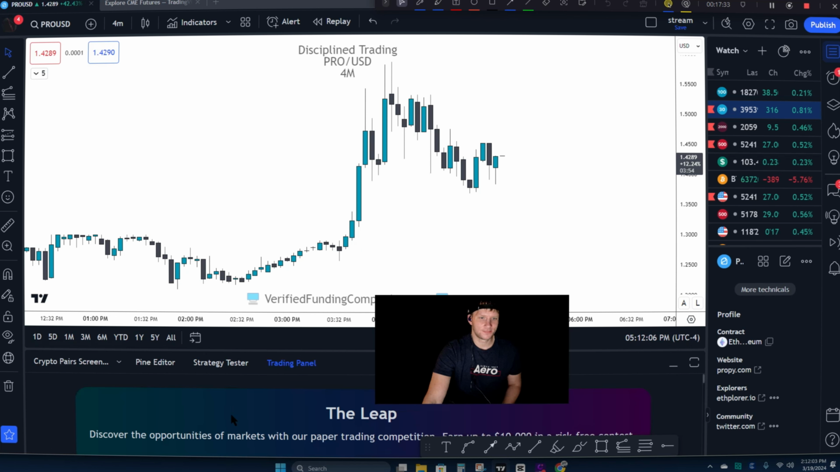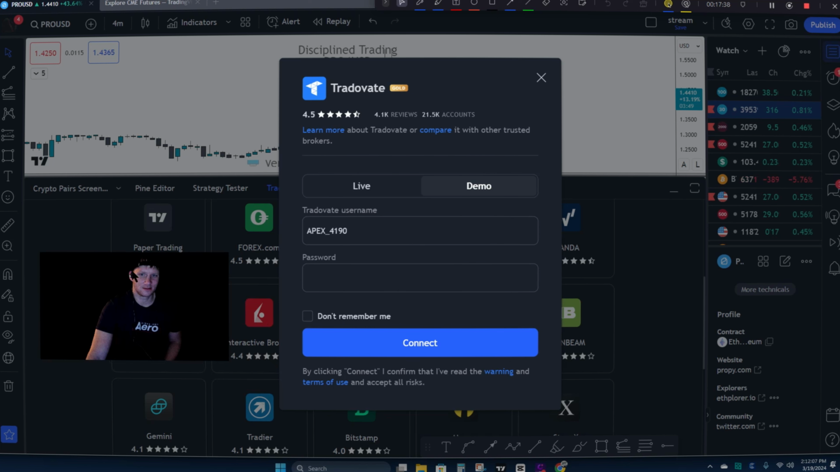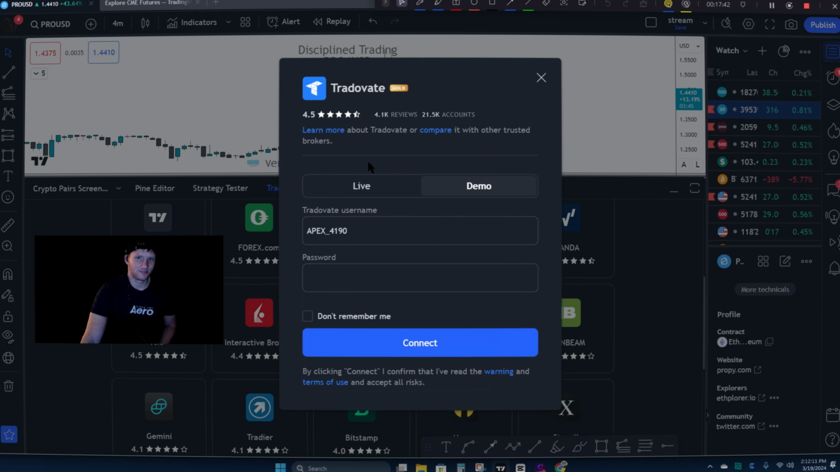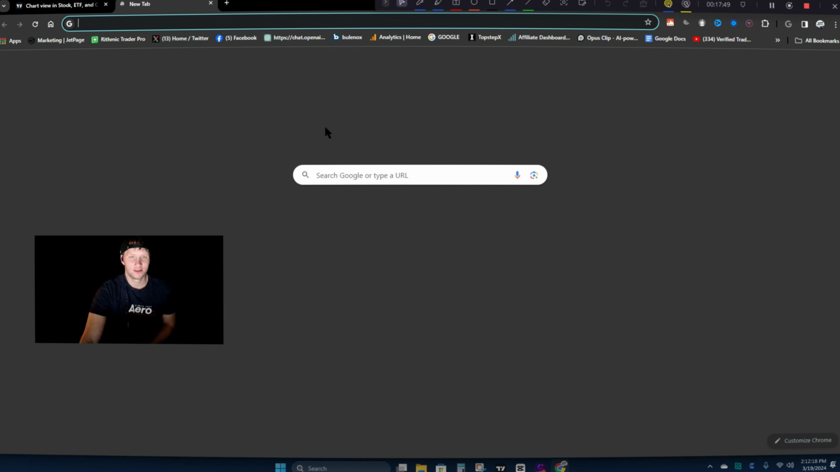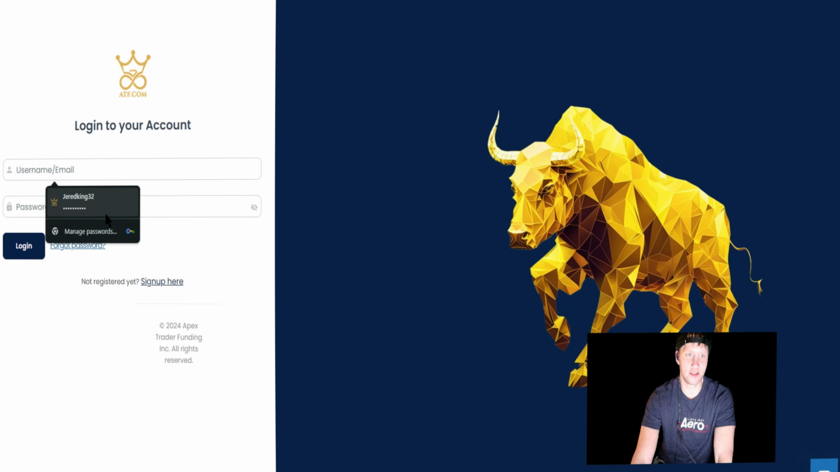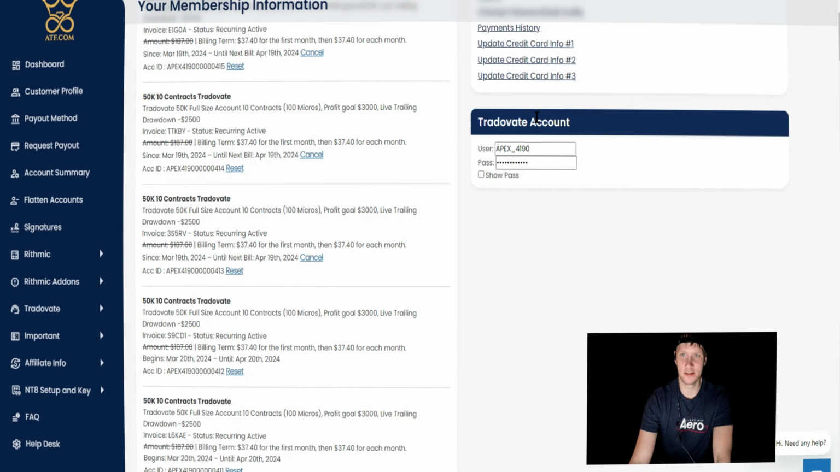So we go down here to our brokers, right? And we push Trade. It's going to ask you for a username and password. So you would put the one that the company gives you, but first you're going to want to go to TradingView.com, and then first we're going to need to get our username and password from the funding company. All right, and then if you go right here, you'll see TradingView account, username and password. So you just copy and paste.